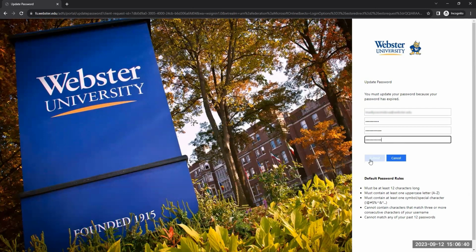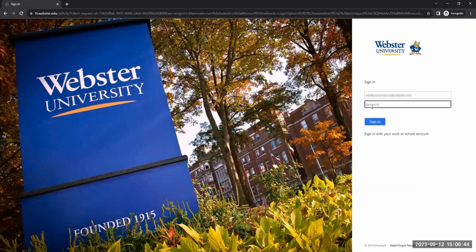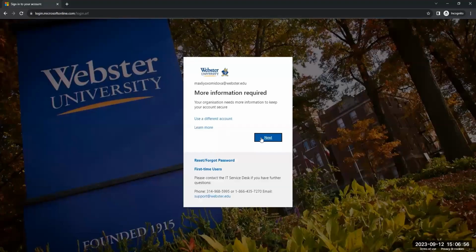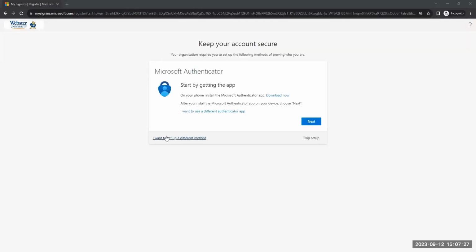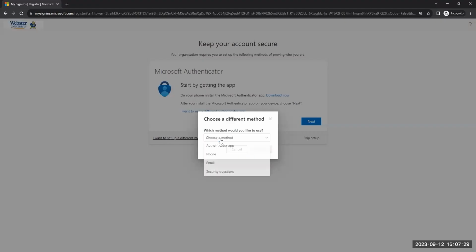Now enter your newly created password once again and click Sign In. From now on, you will use the password you've just created. In case you see a message saying more information is required, click Next. Here you should see your phone number and confirm it by clicking OK.